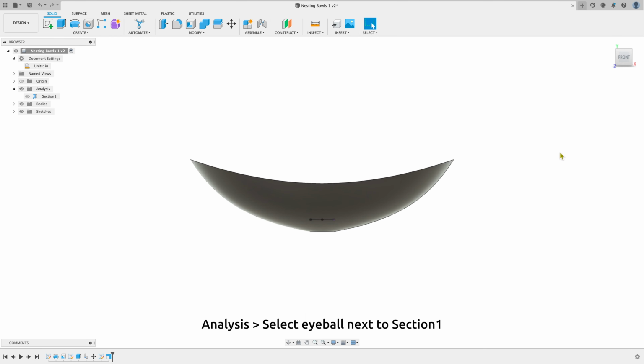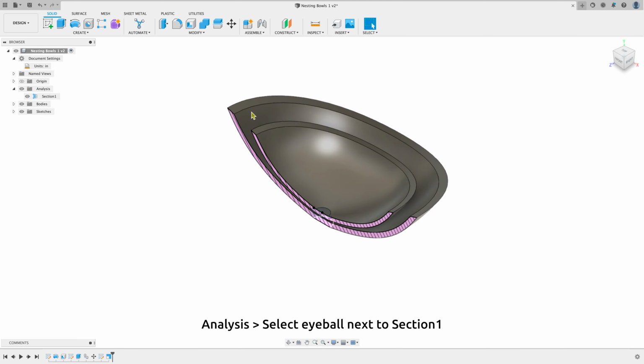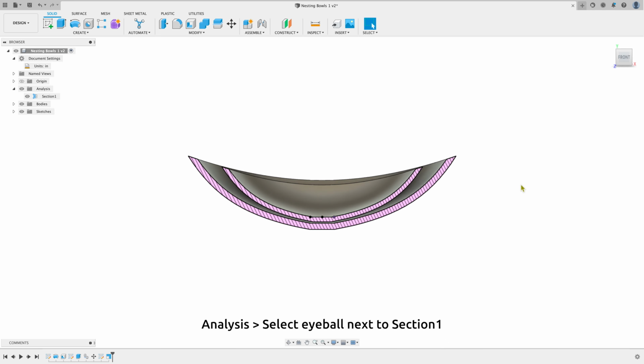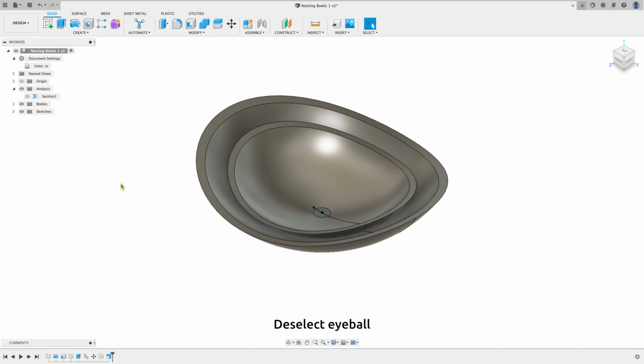To ensure the bowls are not colliding, select Analysis and then select the eyeball to see the section view. Once you're finished, deselect the eyeball next to section view.